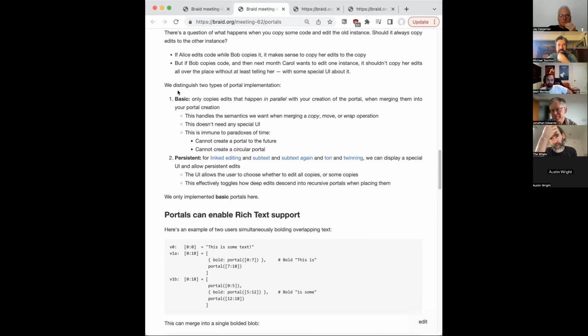Exactly. And that's something that the basic portals, this simple rule of ruling out descendants, means that you cannot create portals to the future and you can't create circular portals. And so it kind of rules out all of the crazy stuff. And so it's just kind of Newtonian, like you said.